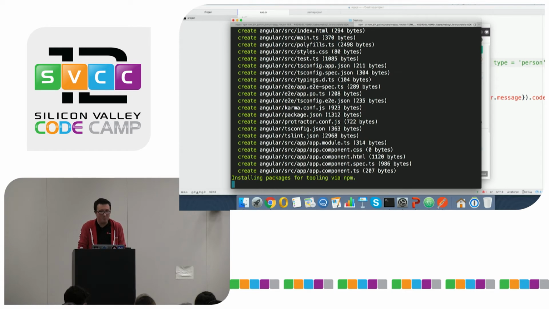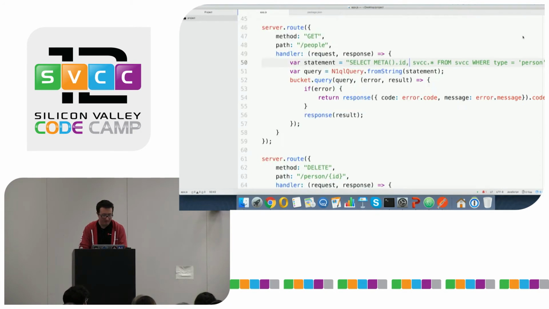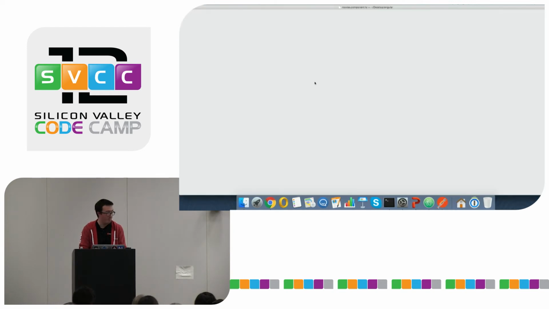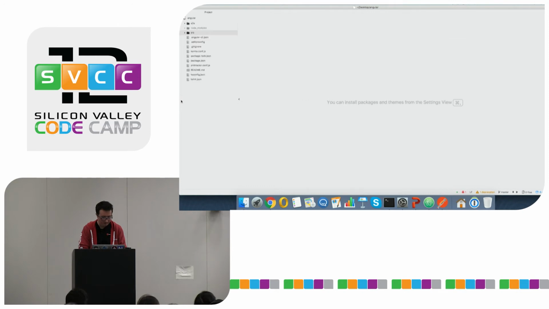Takes a variable amount of time depending on the internet connection. All right. So what I'm going to do now is close out of that and just open up the Angular project. So I do have my project. I know it's a little small on the left. I don't know how to zoom in on the toolbar here. But it does create some boilerplate code for us.